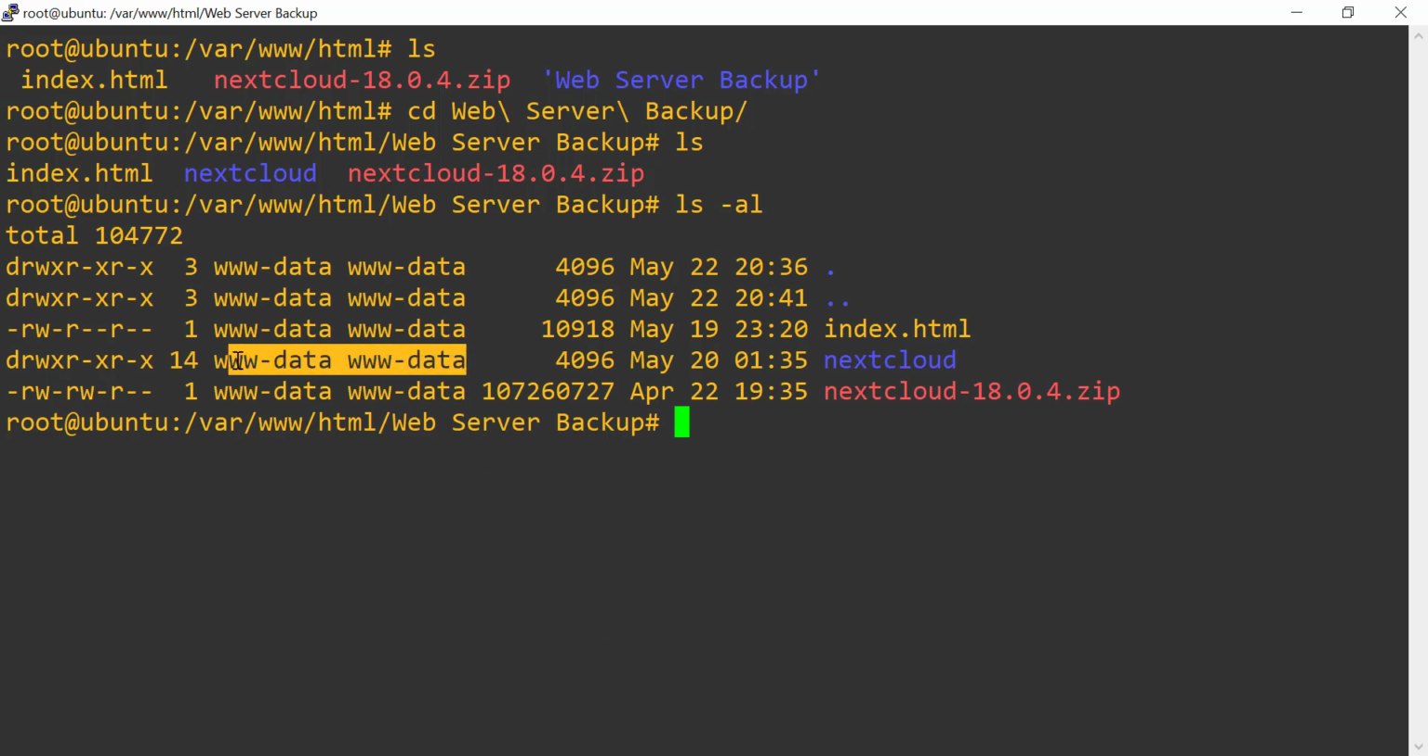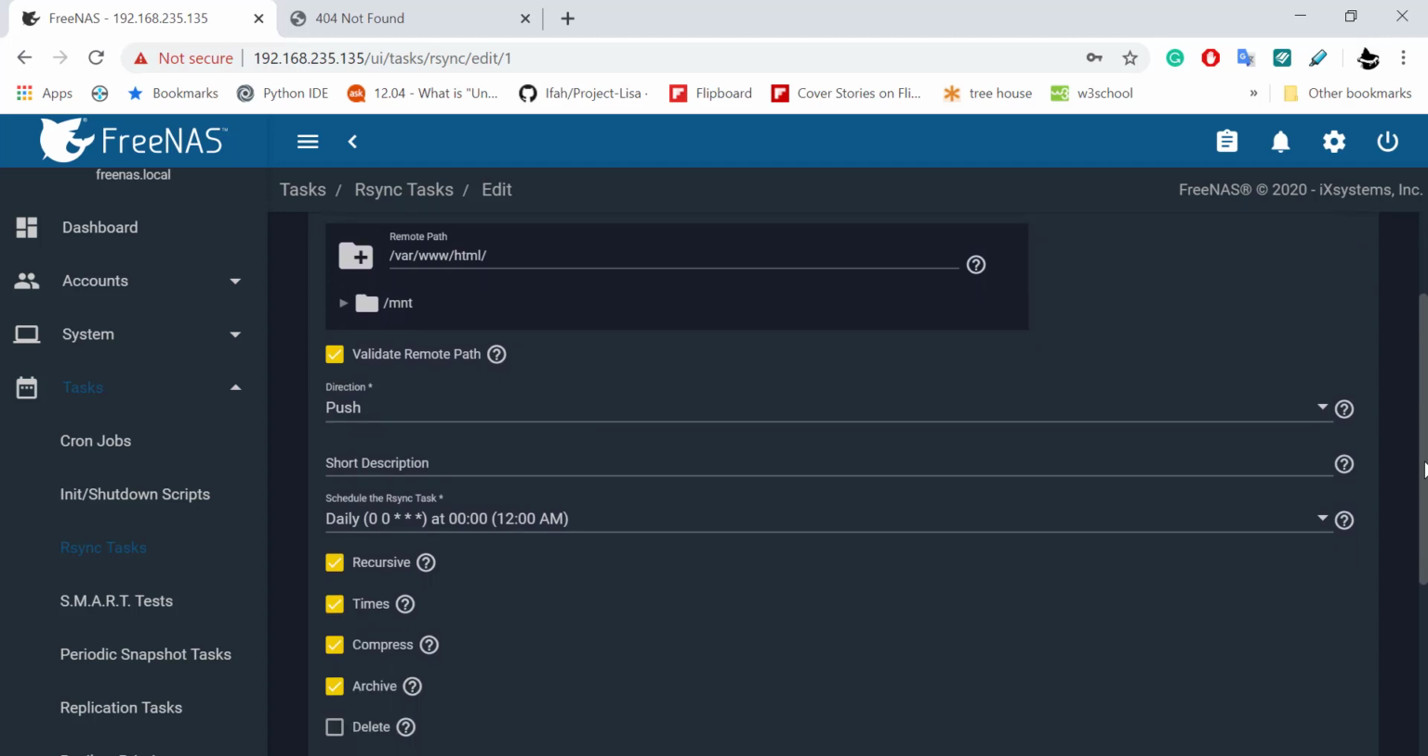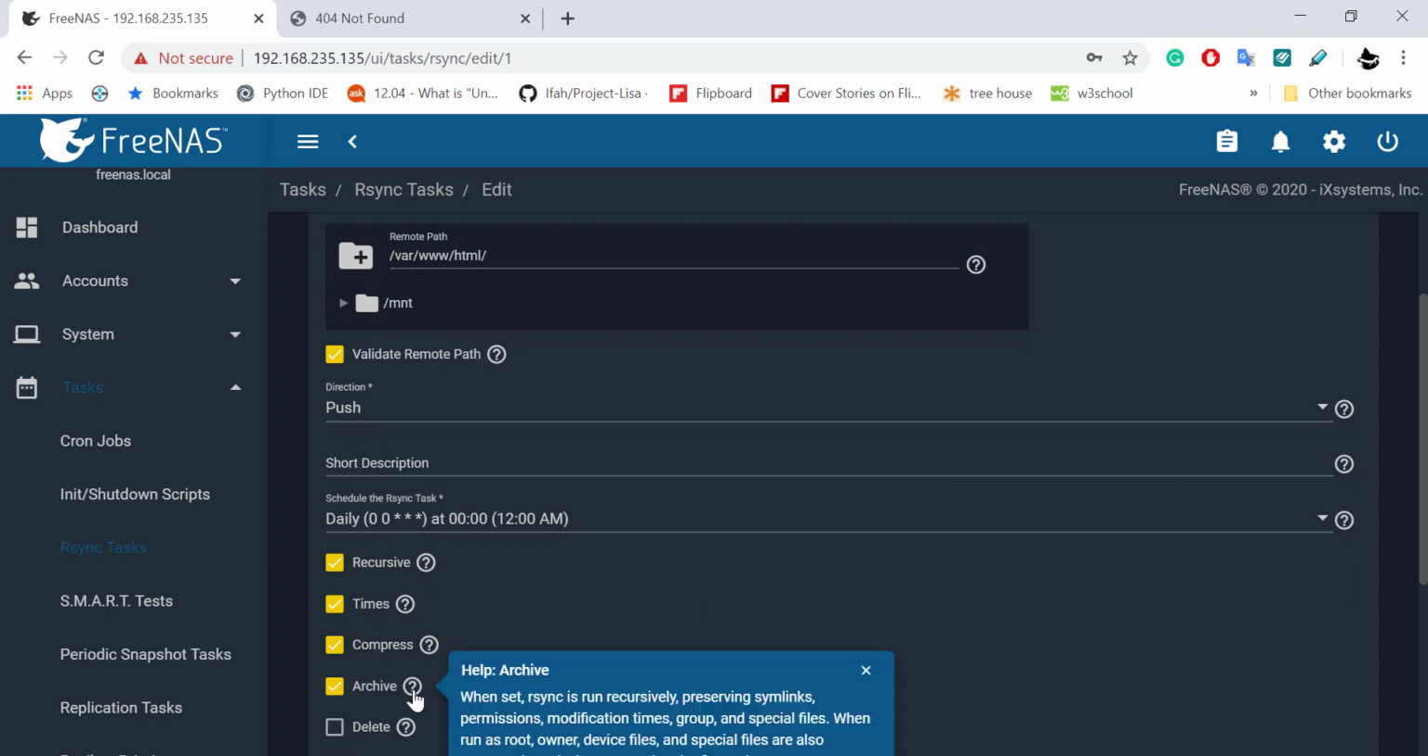permissions were preserved during the transmission, but in my first attempt I had one issue with the permissions, and that was that during the push and pull operation I didn't select archive. If you click on this information button, it says that when Rsync is running recursively, it's preserving permissions. So make sure that you have tick marked archive while pushing and pulling the contents. So let's go back here.